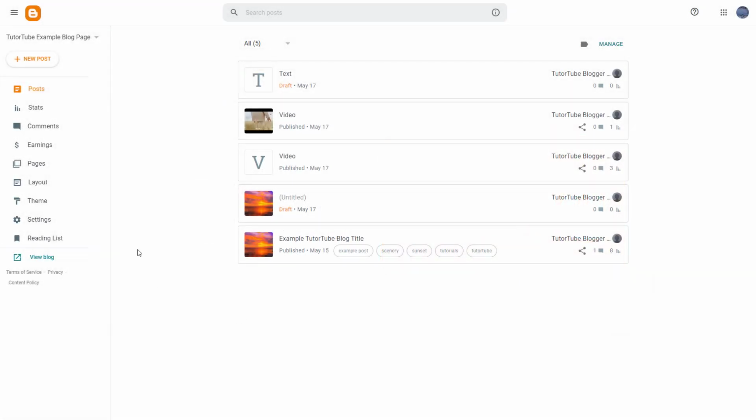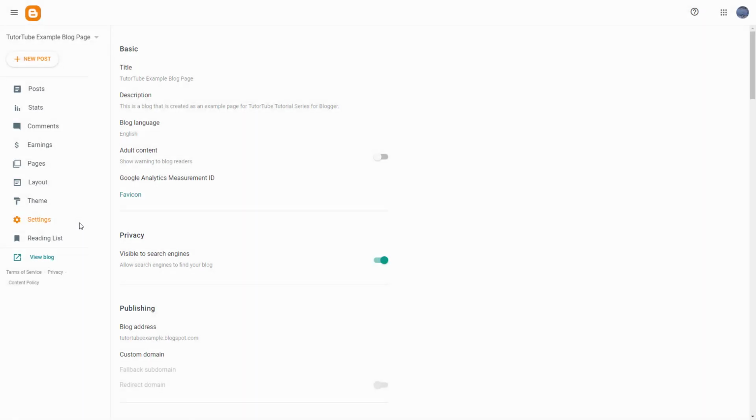So over here, I have a blog and I am in the dashboard. And what you can do from the dashboard is access the privacy settings for the blog as well. So to do that, you need to go under settings, and under settings, you can see that privacy is an option. And here there is one option that is visible to search engines, meaning this blog is live now.